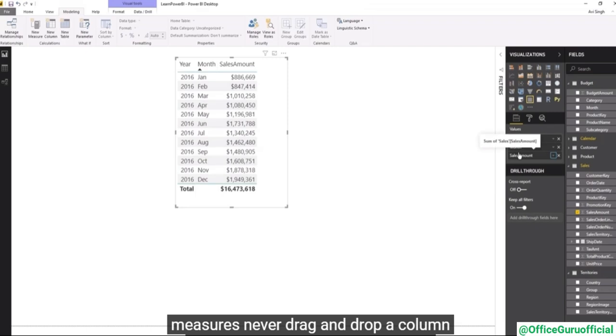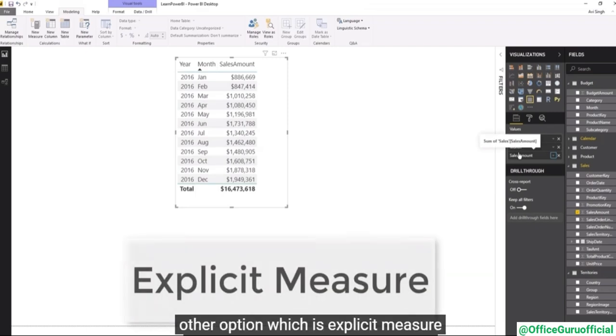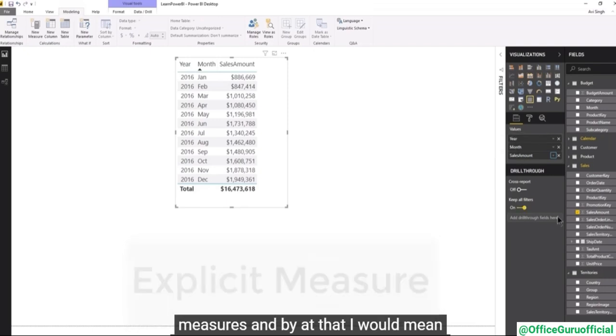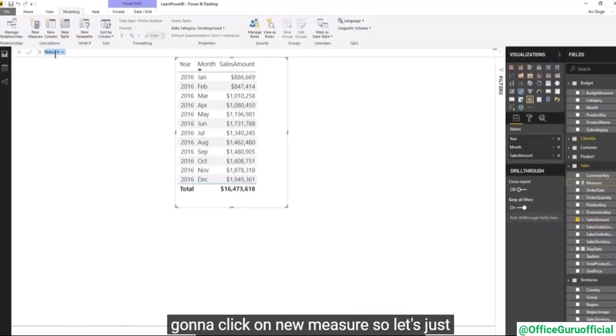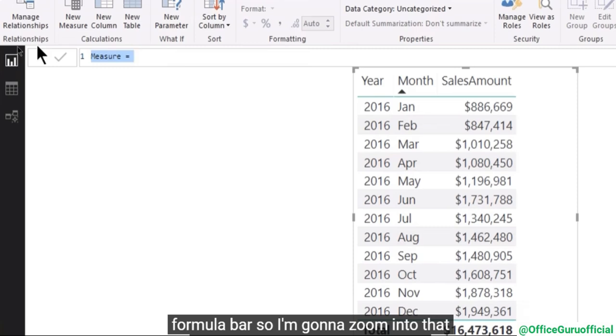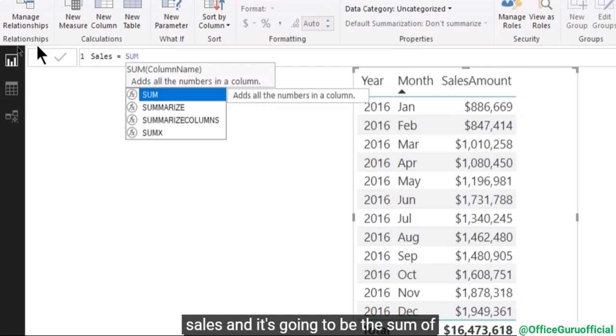So let me show you the other option, which is explicit measure. And from now on, I'm just going to say measures, and by that I would mean explicit measure. So let's go ahead and create that. So for that, you're going to go to the modeling tab, and over here you're going to click on new measure. So let's just do that, and here it gives me this formula bar. So I'm going to zoom into that, and I'm going to define my measure sales, and it's going to be the sum of sales amount.